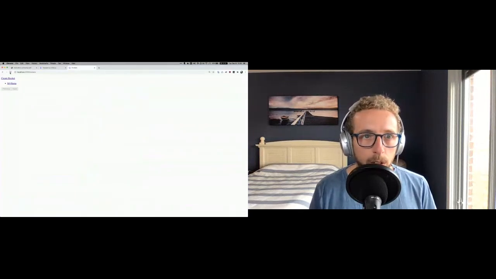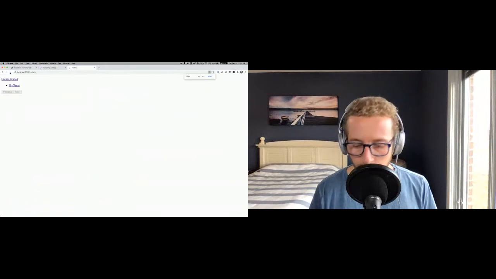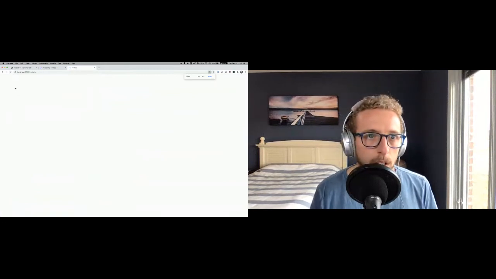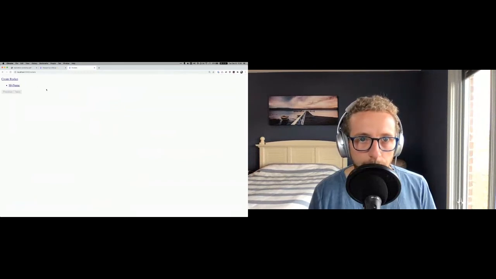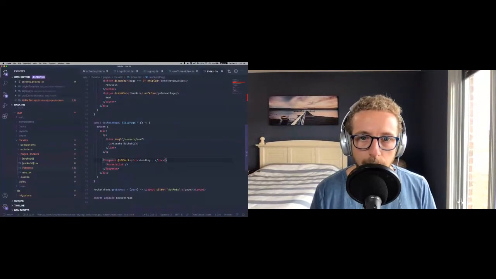So if we refresh the page here, you can see briefly it says loading. And that is from this Suspense component right here.